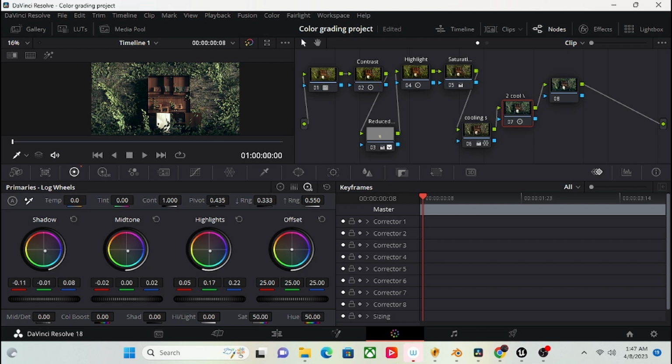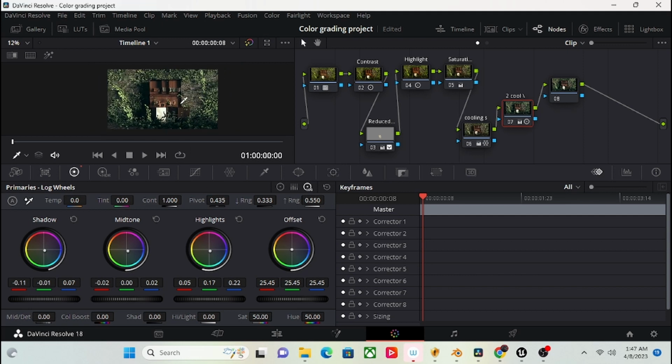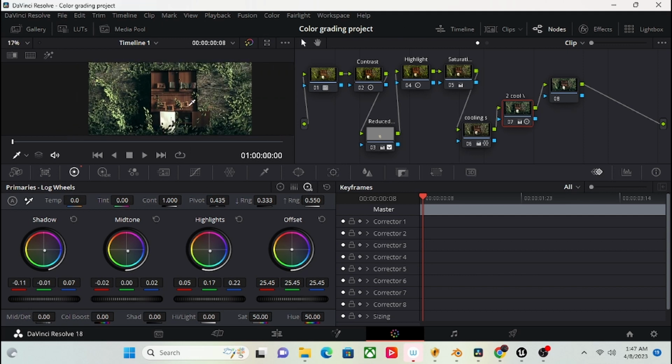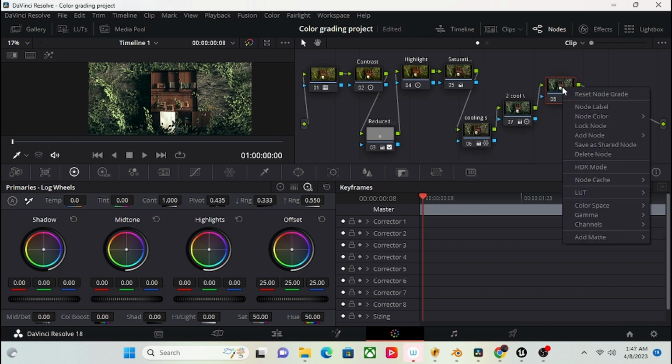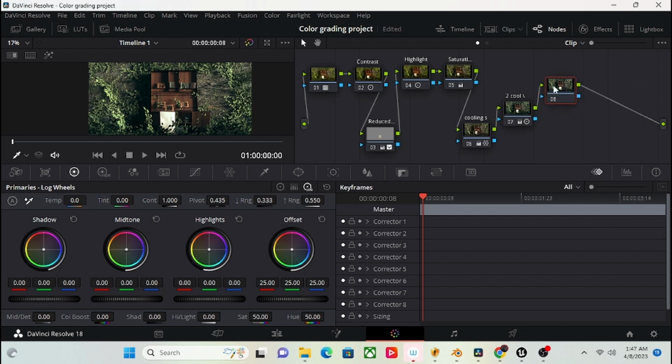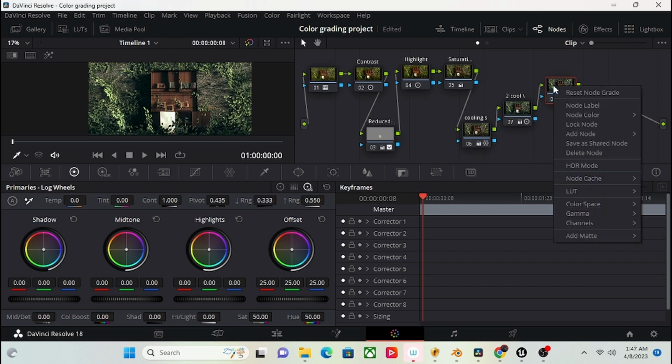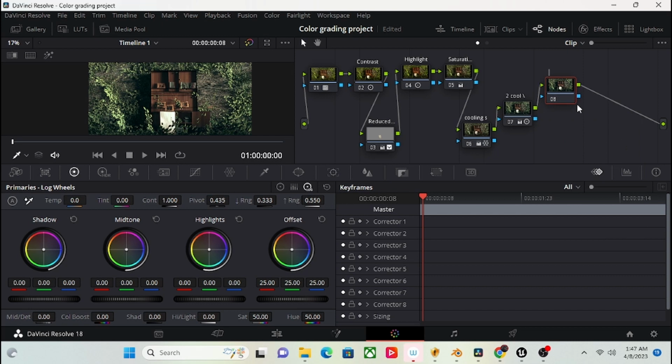Very cool. Not too blue. And we're going to turn up the offset slightly. Okay. Boom. You see we're getting there. We're getting there. And then right here is going to be another tint, tint in the temp. Tint, temp.